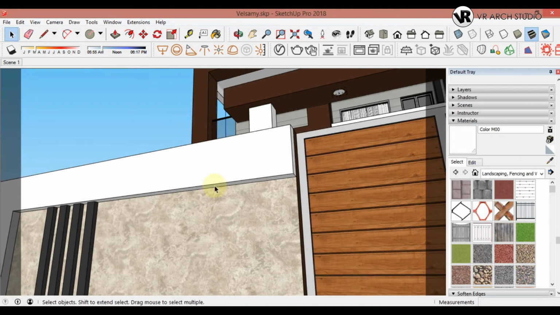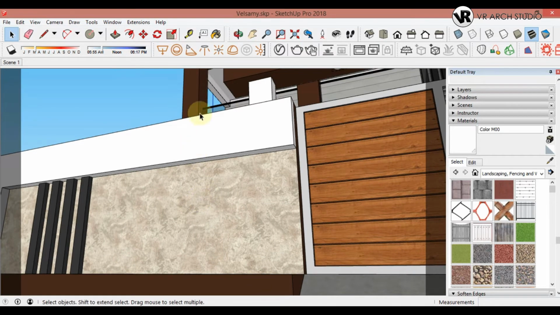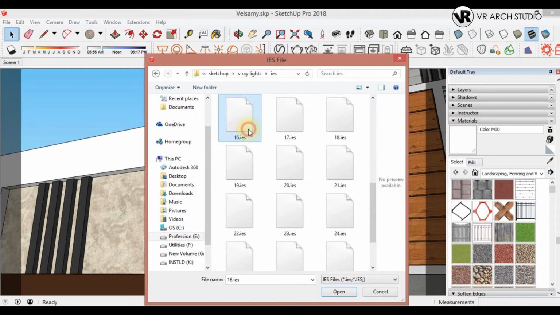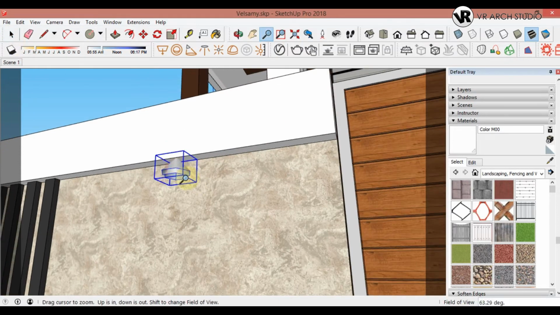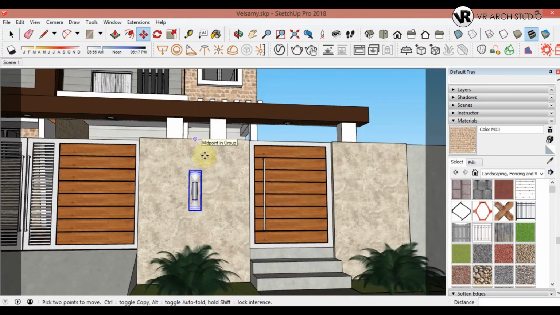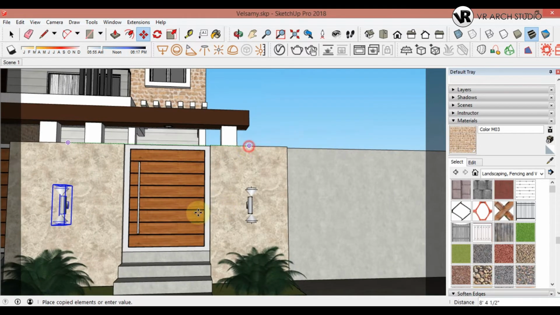Here I am going to add some IES lights. To do so, click the IES light from the V-Ray and select the desired light you wish. I'm going to scale the light a little bit smaller. I'm going to add some wall washer light in these two walls using the IES light options.